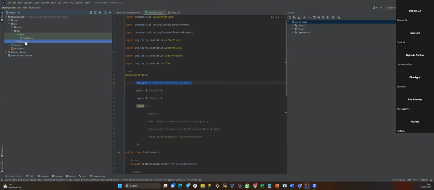Okay? Once you've done that, if we go back to our test runner, we've done resources. Now we need to add our features. And to be able to add our features, let me just go back here.